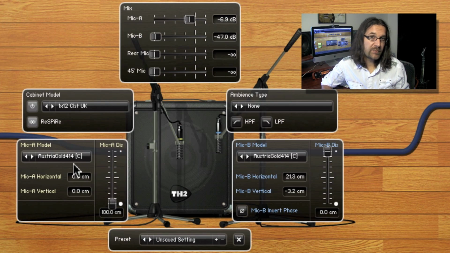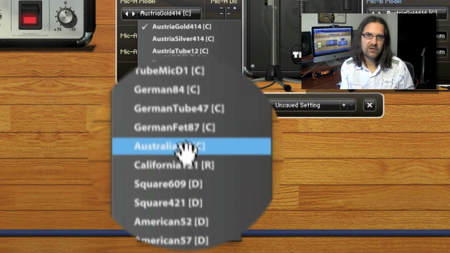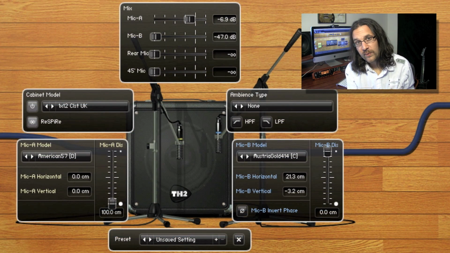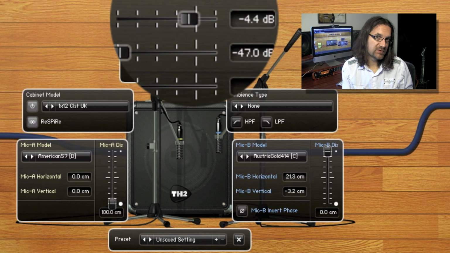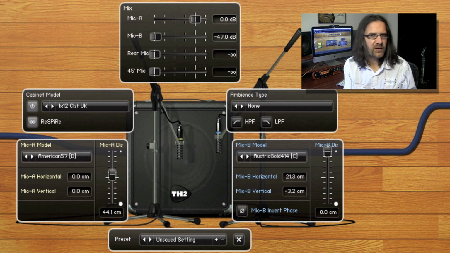We're going to start simple by using simply one microphone. For this, let's pick an American 57, which is modeled after the classic SM57. All the other mics are turned all the way down, and we're going to keep our SM57 at about 0 dB. You can play with the distance of the microphone, and then we're going to try to find the sweet spot.